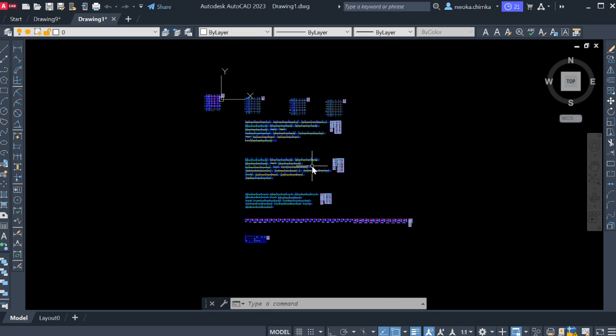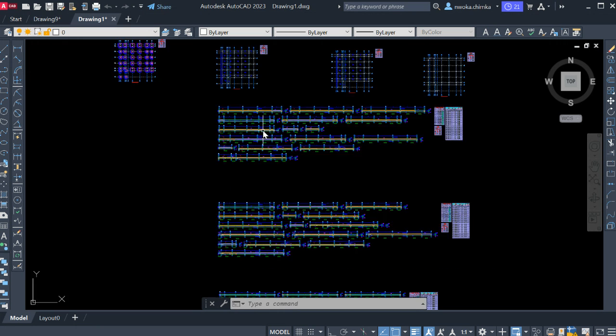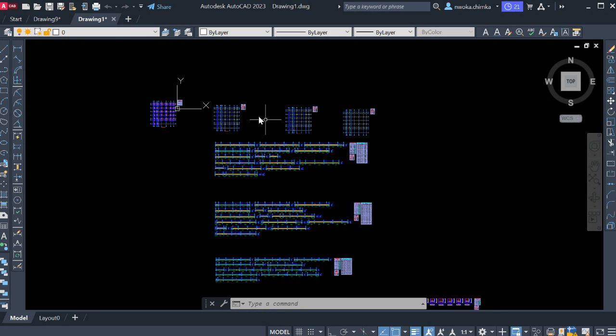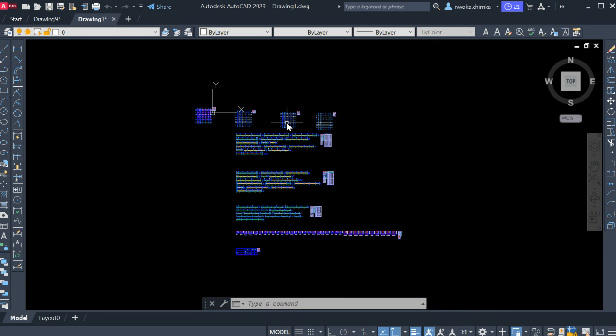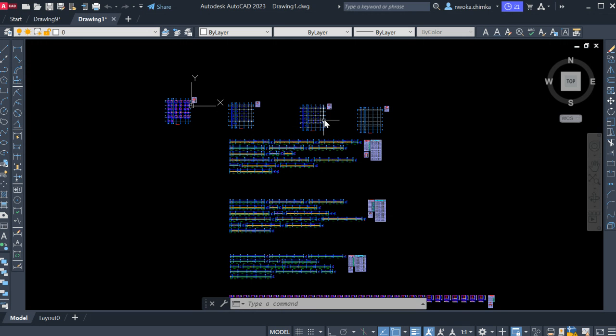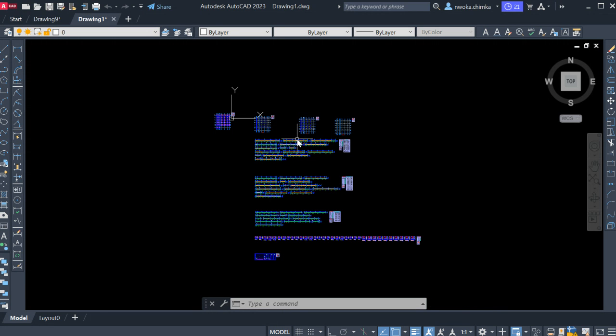Okay, so right now, let's get started. Looking at this now, this is the exported file from Protastructure. Now, we want to begin our structural detailing. Now, before we start, there is an automated template. You know, this is like an AutoCAD environment.